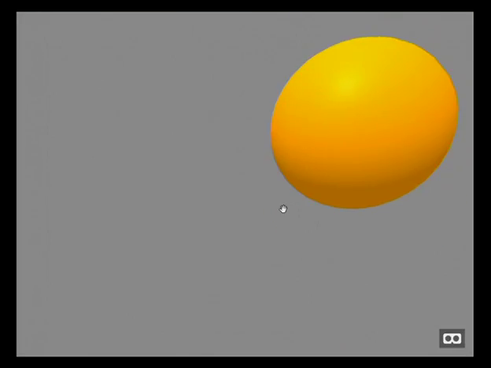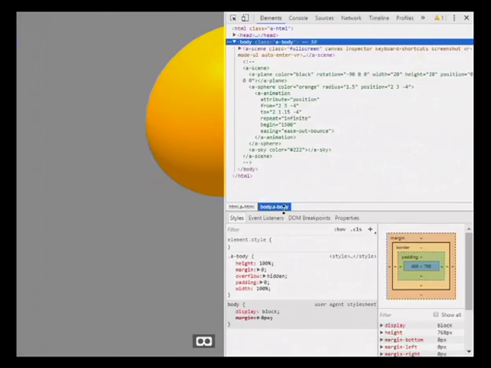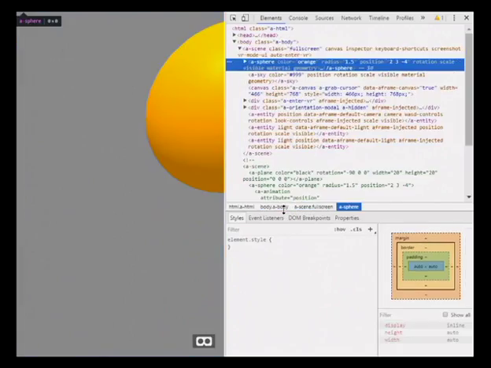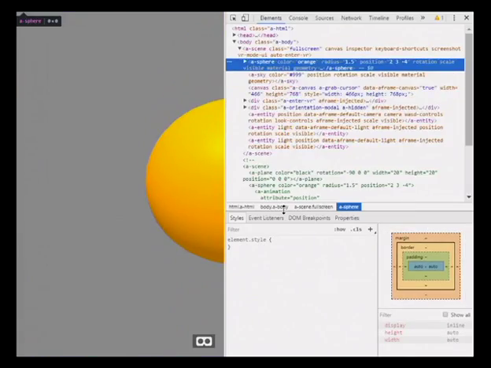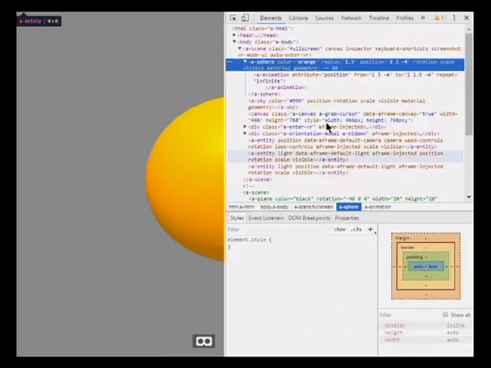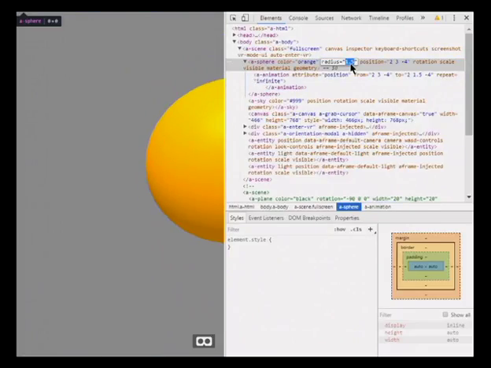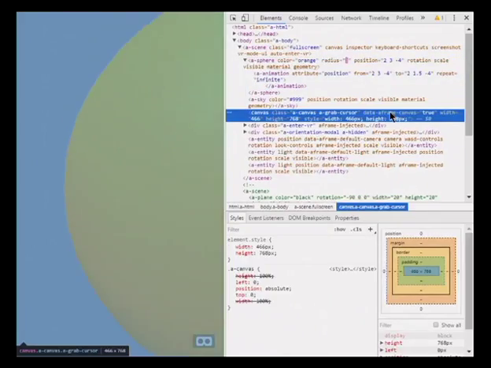We're getting there. One thing, you can actually go and inspect this, and I could go in. And you notice there's a canvas element. That's just A-frame will make that. You don't need to worry about that. But I could, for example, say, nah, you're 3 meters. Now he's 3 meters.